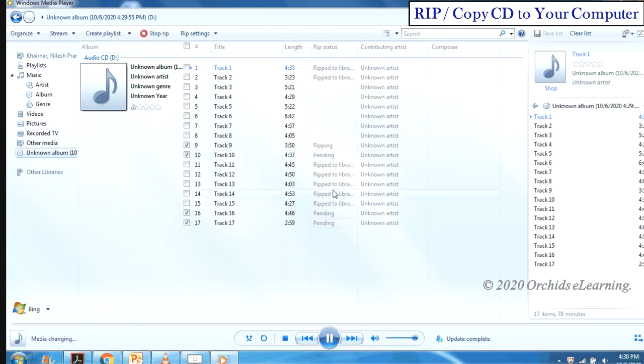The ripping process will start and you can see the rip status of individual songs. To stop the ripping process at any point, click on the Stop Ripping button. After the songs have been ripped, go to the library and play them.